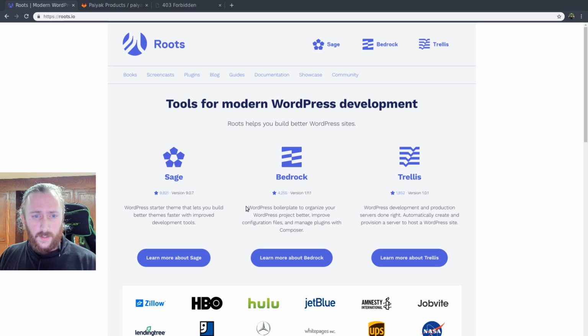The next layer is Bedrock, which is, as they say here, I don't know that much about it. I've barely read much on Roots, but it's a WordPress boilerplate to organize your WordPress projects better, improve configuration files, and manage plugins with Composer. For one of the projects that we're working on here, we do use Composer to manage WordPress and all of the installed plugins. And I see the benefit and I like it.